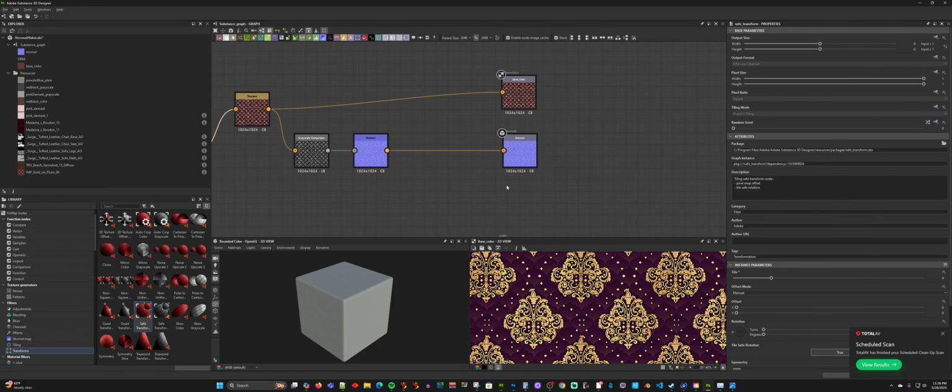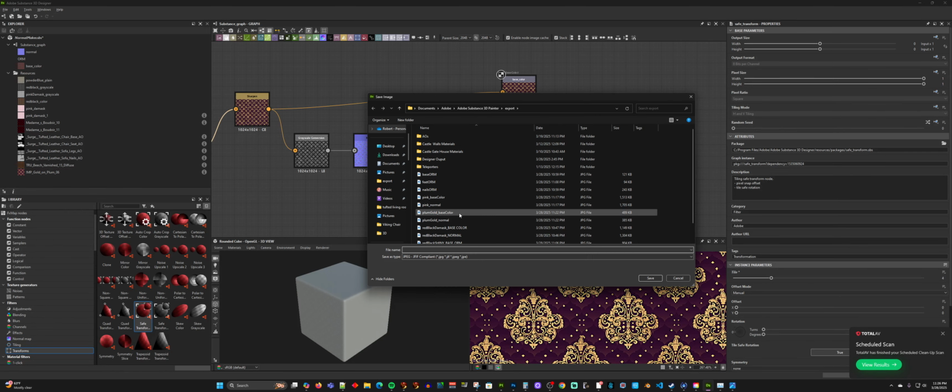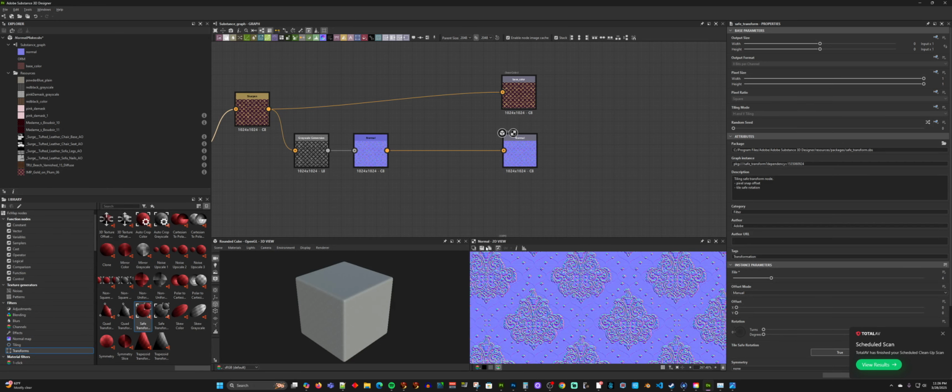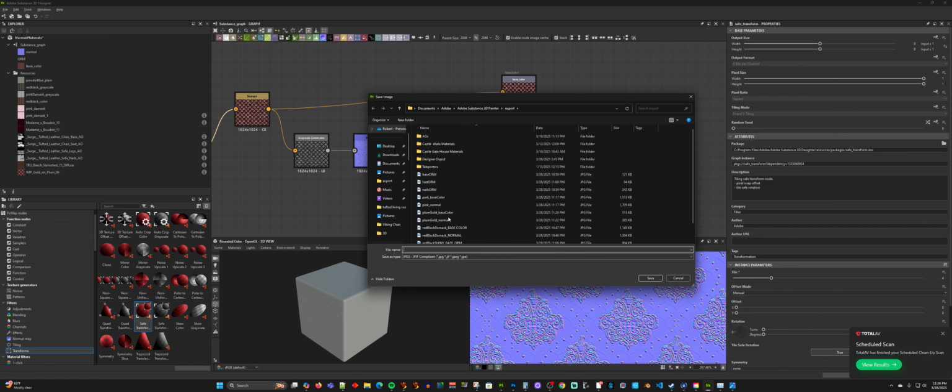All right. Now we just export these again. Go back, view output in 2D. Save, and we'll just save it as the same one. This is plum gold base color. And then normal, save as plum gold normal.